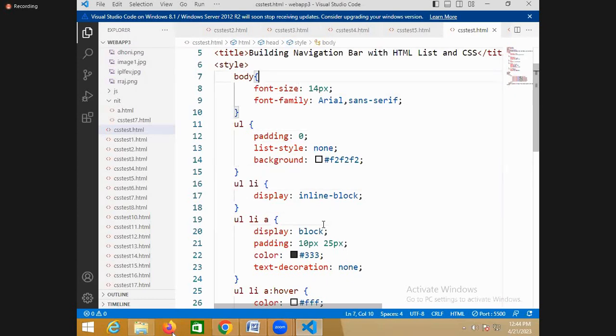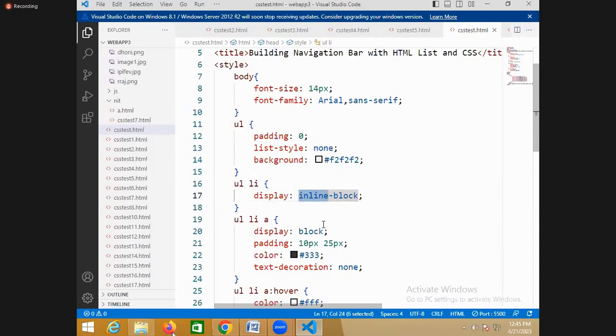Because we have not seen how to handle images in CSS, right? Okay, then this is a body, given font size, unordered list, padding is given, and unordered list, list item, display in inline what? Block. Inline block means it is displayed inline. Inline means in the same line, and block means width, height, padding, everything is applied or not?